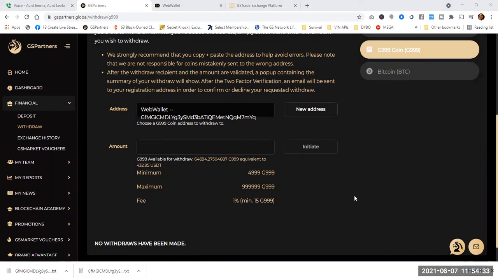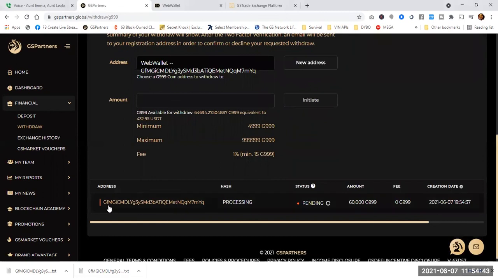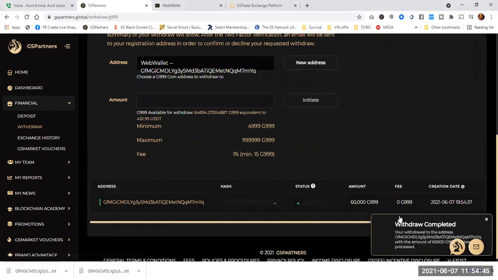Anytime you withdraw monies from your GS Partners account, it will always send you an email to make sure that you confirm the withdrawal. Now, once you have confirmed it, this is going to pop up at the bottom, and then you see this over here on the side, withdrawal completed. All right. Once we see this, then we can go back to our web wallet.